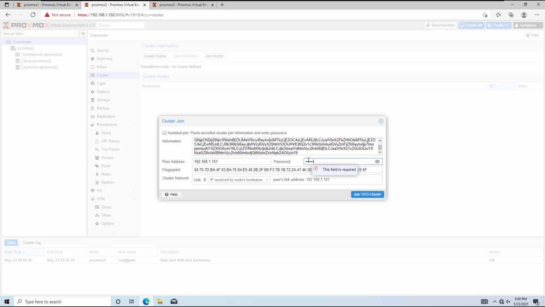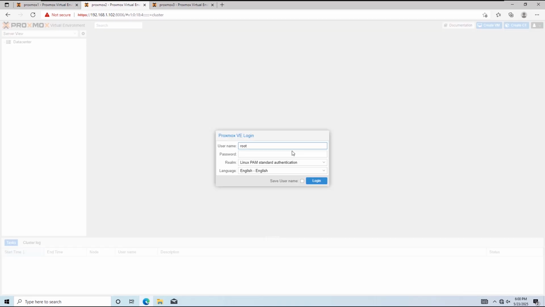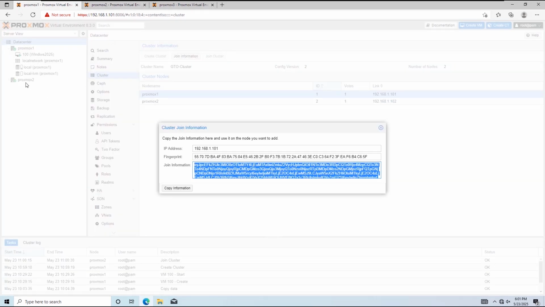Enter the root password of Node 1, then select the cluster network and click Join. If your session expires during the process, just log in again. You should now see that Node 2 has successfully joined the cluster.